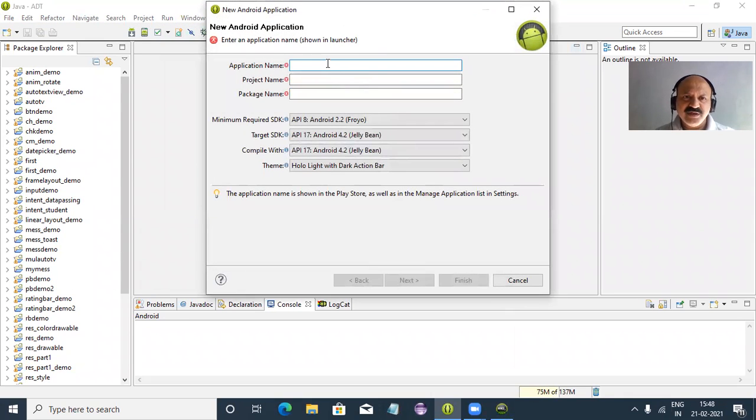Then a new window appears. So here we can do tween animation. There are three types of animation: view animation, property animation, and drawable animation. First, view animation has two sub-branches: tween and frame-by-frame animation. In tween animation we can use alpha, so fade in and fade out.